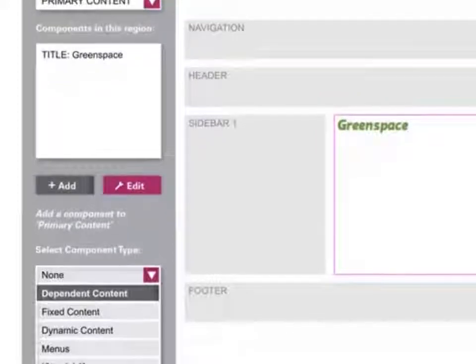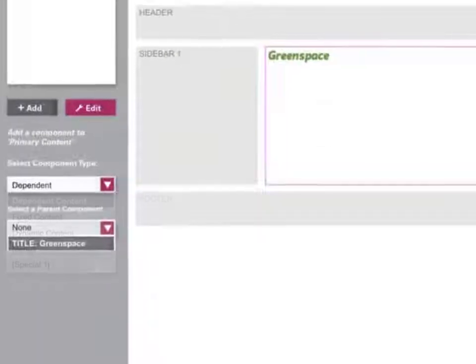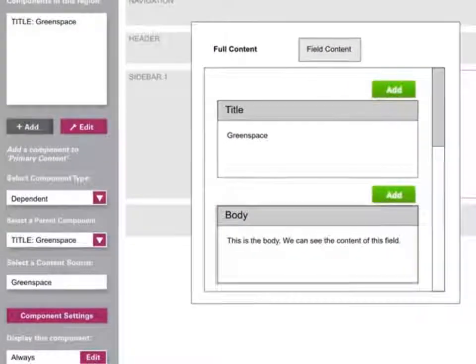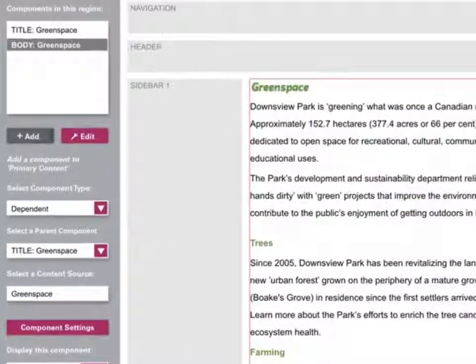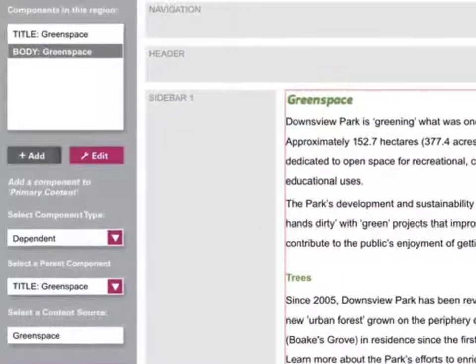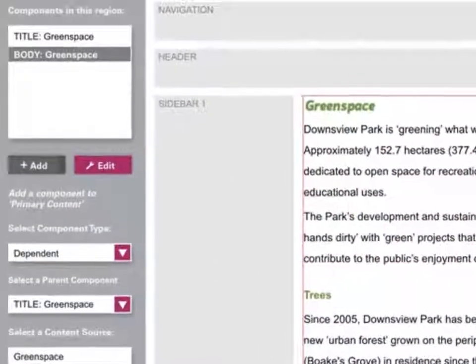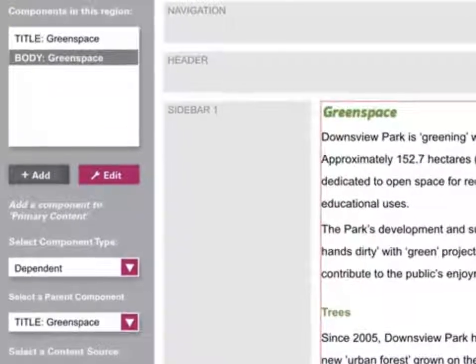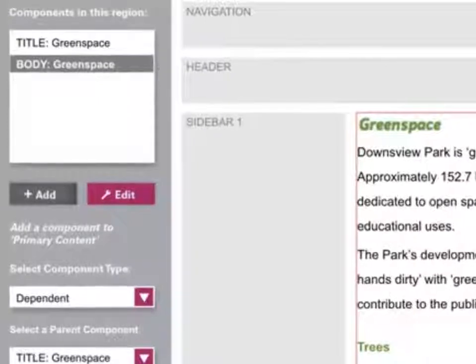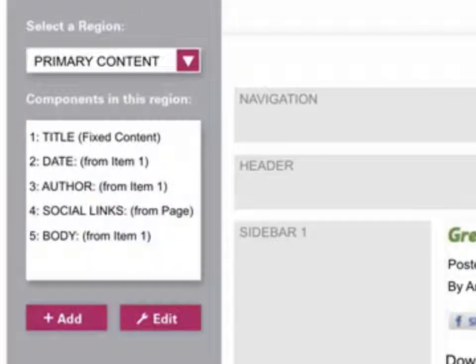We're going to make dependent components, pieces that will relate to that title. We're going to go find the body that relates to that title, and we're going to put that in a component just underneath the title. And with that structure beginning to emerge, we can see some interesting things happening. We can build complex structures with these dependent components.